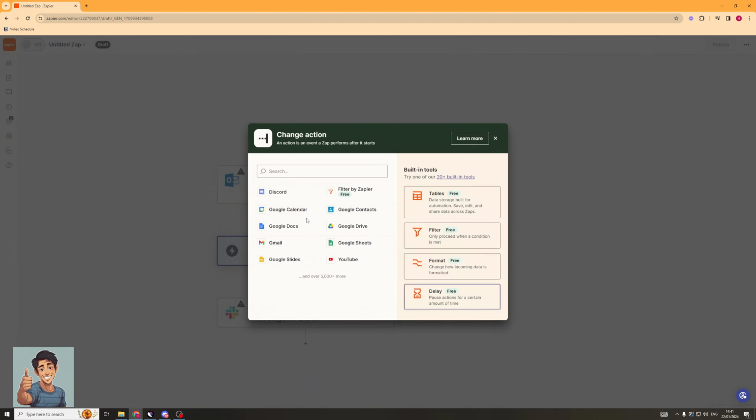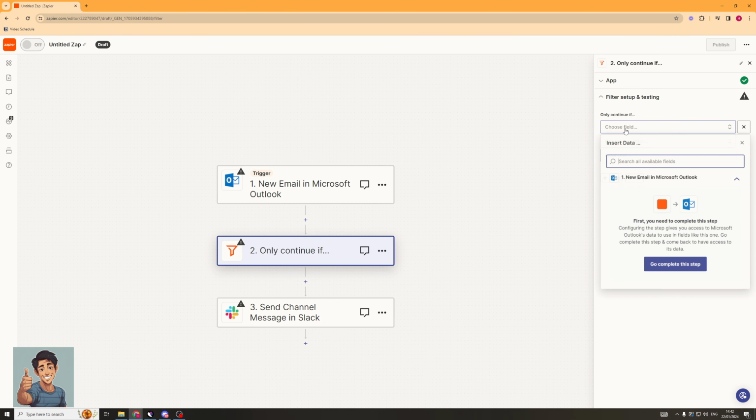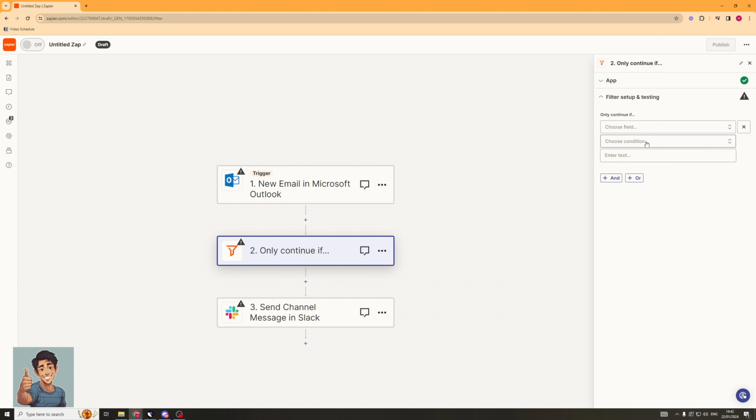Now what we can add here is a step. We can add filters, so we can filter it. So we can say only continue if the email is such and such. So it will only send if it's coming from a certain email.